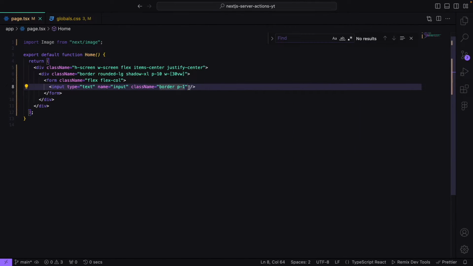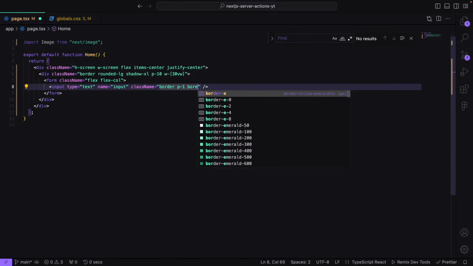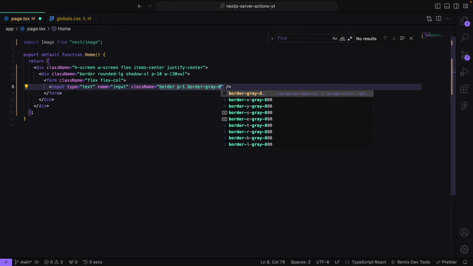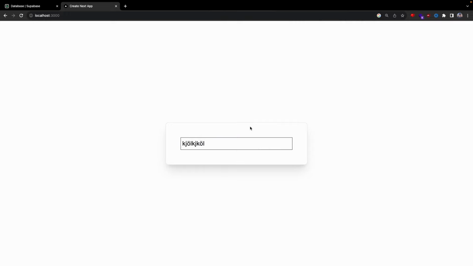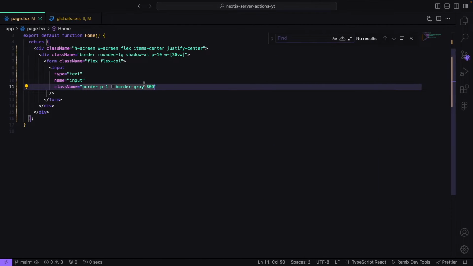Also, I can change the color, so we can give it a border of, let's say, gray 800. And if I now save that and go back, you now see that the border is much more pronounced and the input itself is much more pronounced. So the input looks good.